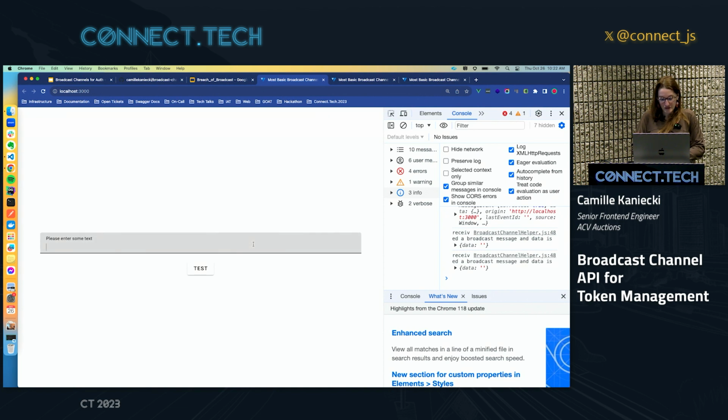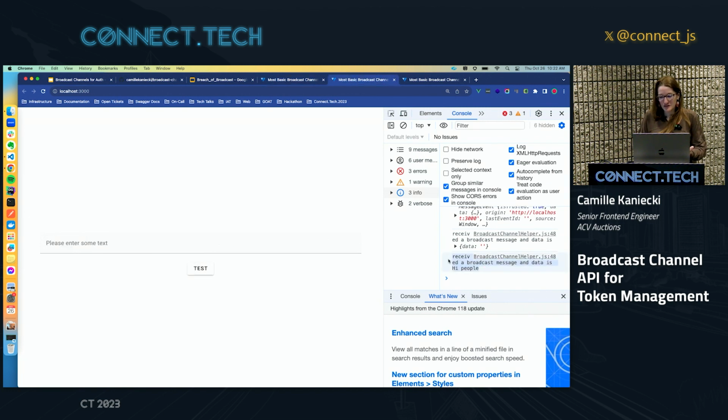Okay, so let's just say, hi people. So I'm going to go ahead and test. I'm going to go over to these other tabs here, and you can see that it did receive the hi people. It's very, very simple, and both of these tabs received that message. So that's like the simplest example. That's very boring. Let's do something more exciting.